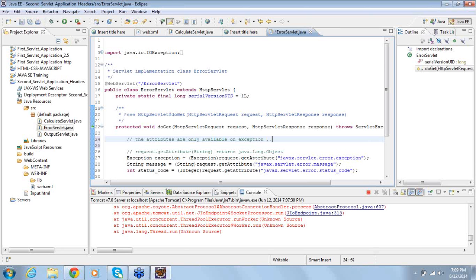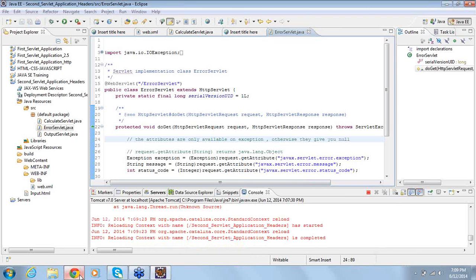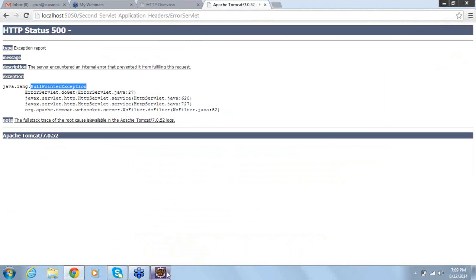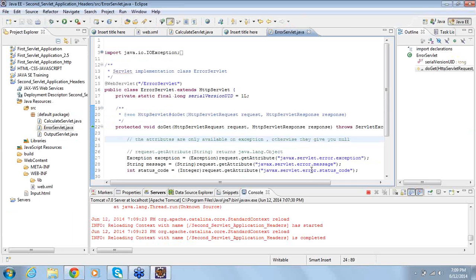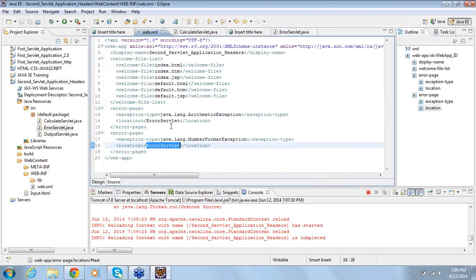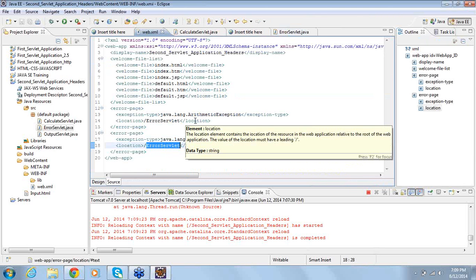Otherwise they give you null. And you end up in a null pointer exception. You end up in what? Null pointer exception. So you cannot call this error servlet directly. The error servlet which you configured in the web.xml, you cannot call it directly in the address bar.